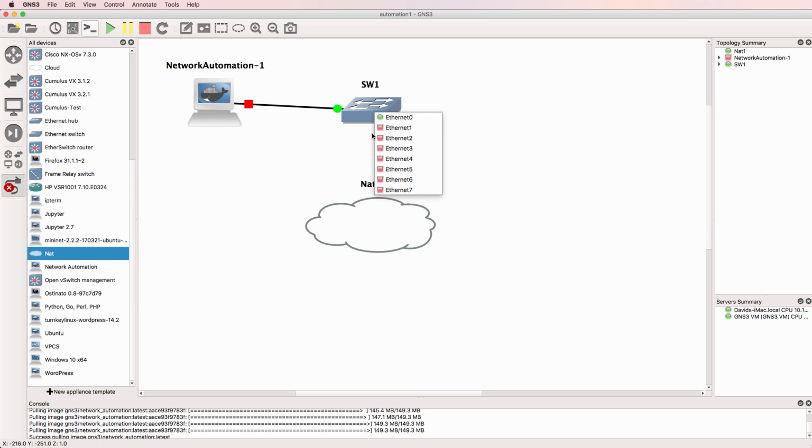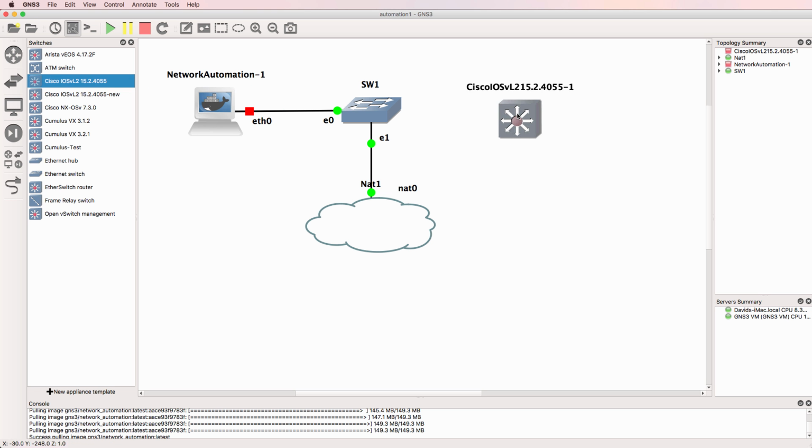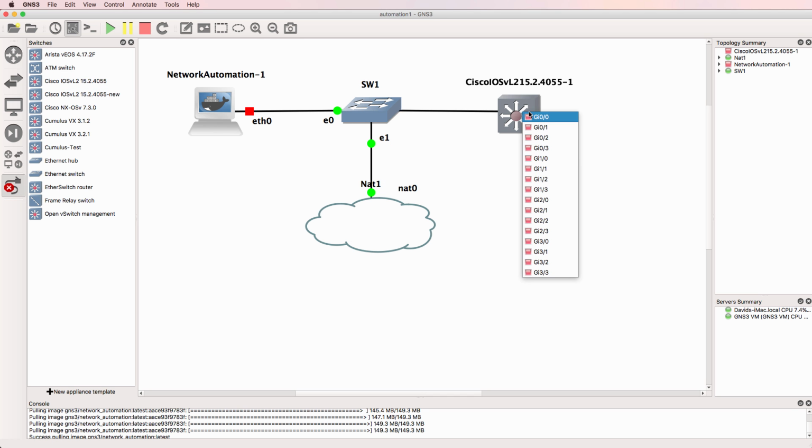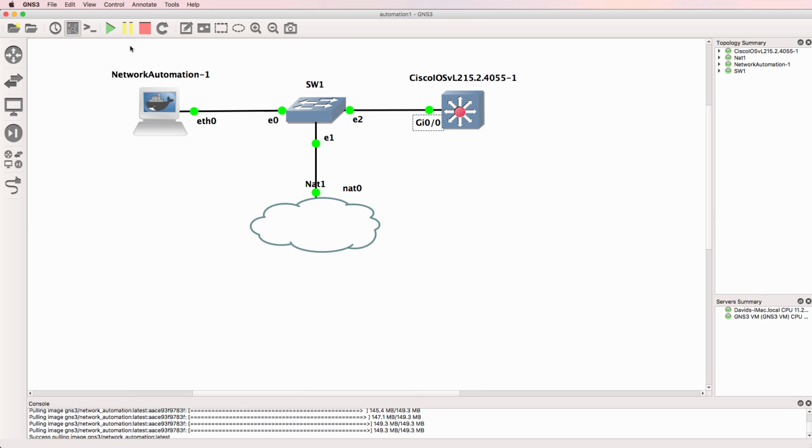Now note, you don't have to use a NAT cloud because Python and Netmiko are pre-installed. You don't need to update the appliance at all, and I'll show you that in a moment. Before I do that, I'll add a Cisco switch to the topology and connect it to this layer 2 switch. And what I'll do now is start up the topology.